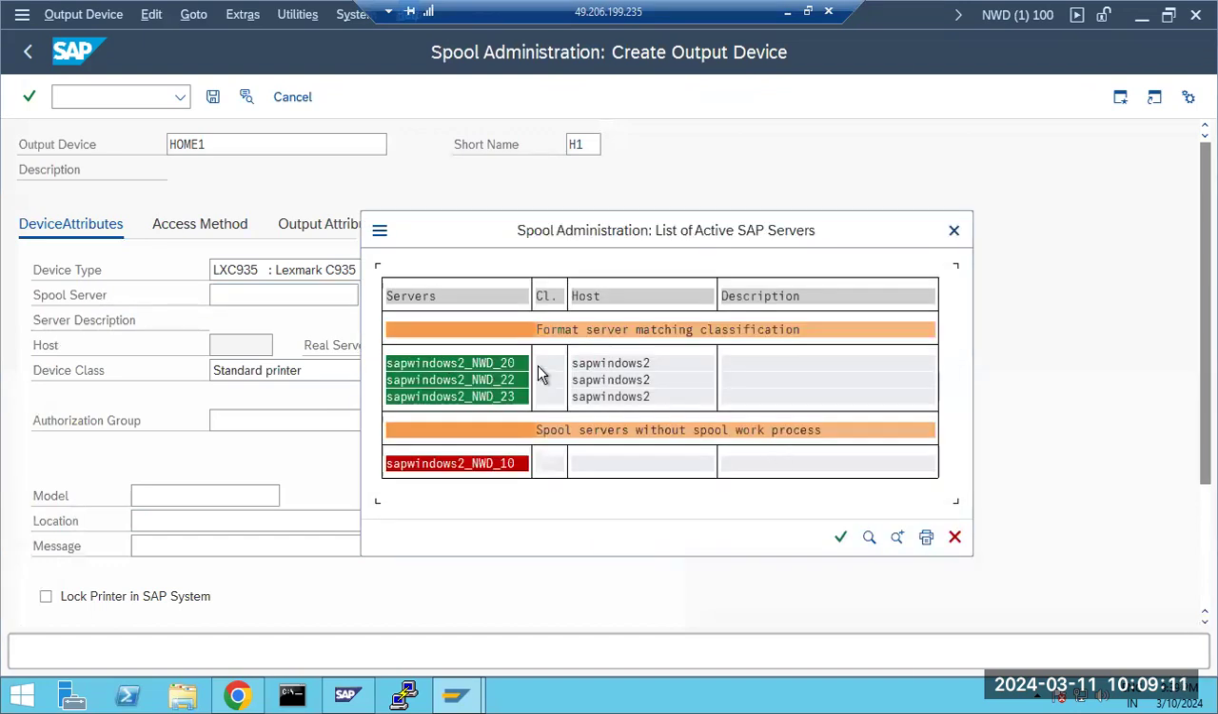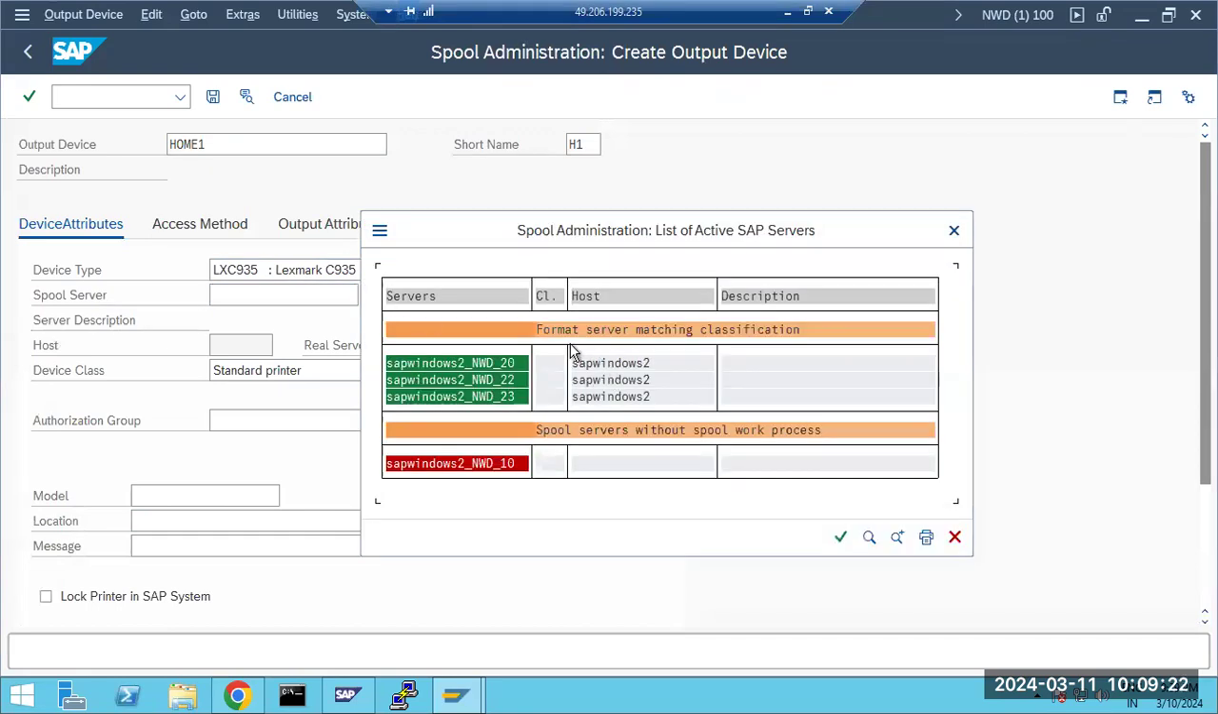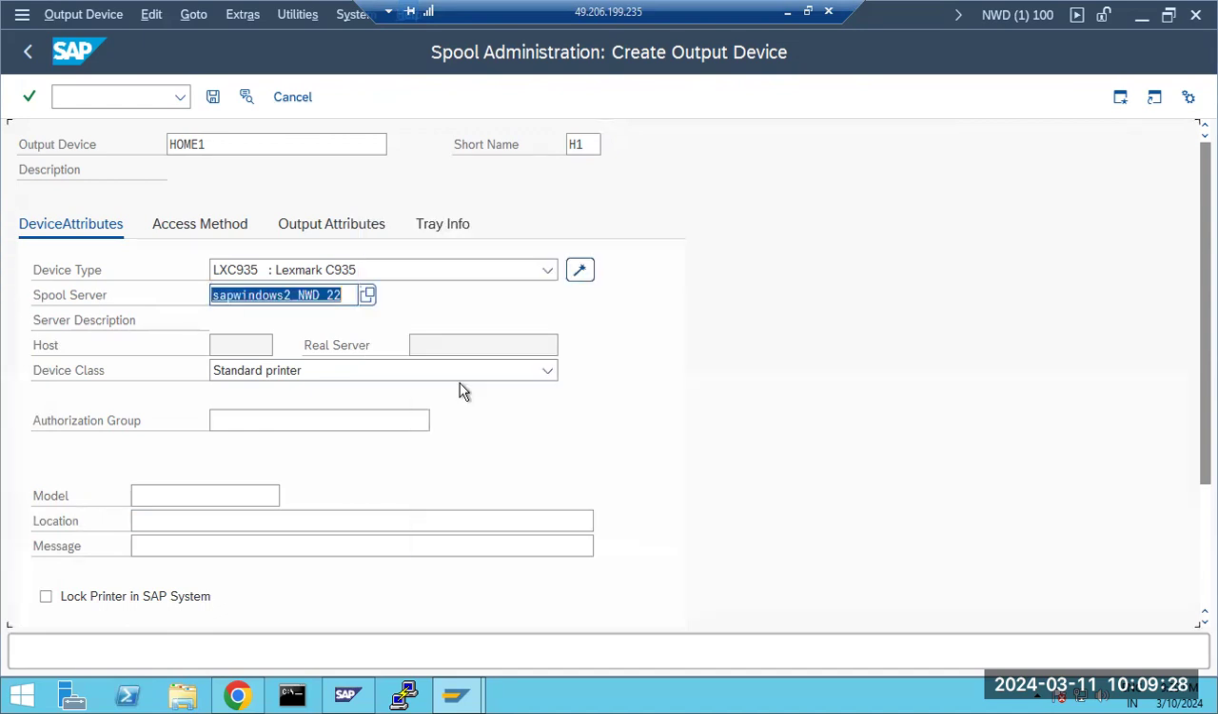If you want to choose any one, you can choose one. If you don't want to choose, you can just leave it empty. Empty means it will take the default one, anything it can take. If I want to dedicate one server for spool, you can choose any one of the application servers here. This is for adding the printer. I am integrating one of the printers in SAP here, right?